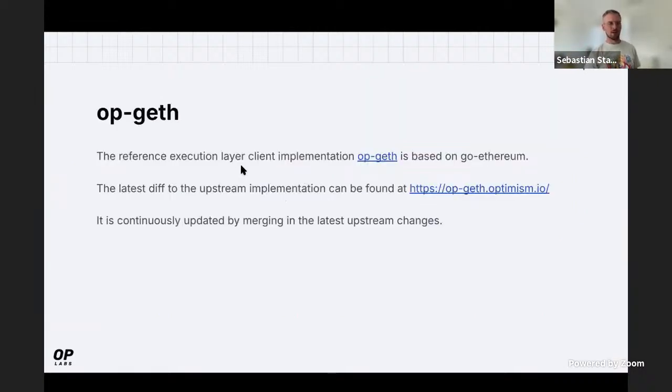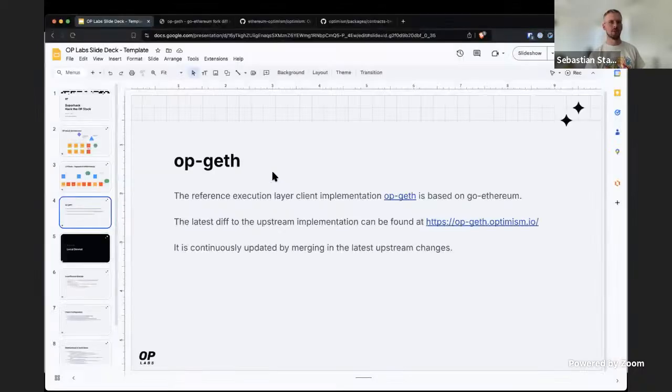Okay, so next up, just want to mention that OPGeth is the reference execution layer client, and it's actually based on Go Ethereum. One of the goals is that we try to keep the diff as minimal as possible. This obviously has quite a few benefits because if you have a small diff, it means that it's easier to maintain, and it also means that you have an equivalence to the layer 1 EVM. This is what OPGeth tries to achieve, and we continuously update the software by merging in the latest upstream changes. So it really is a fork of Go Ethereum.